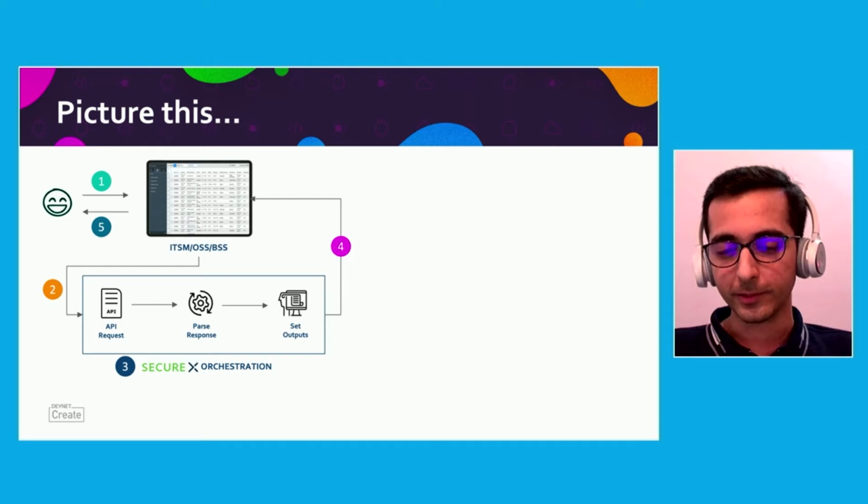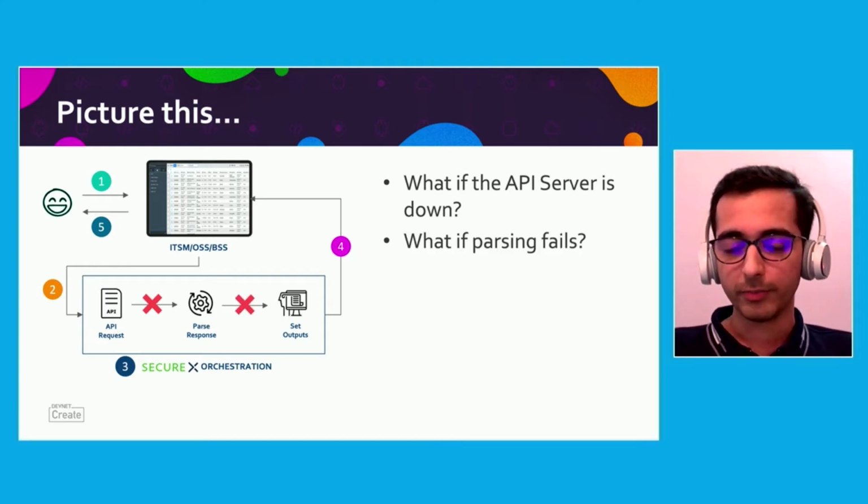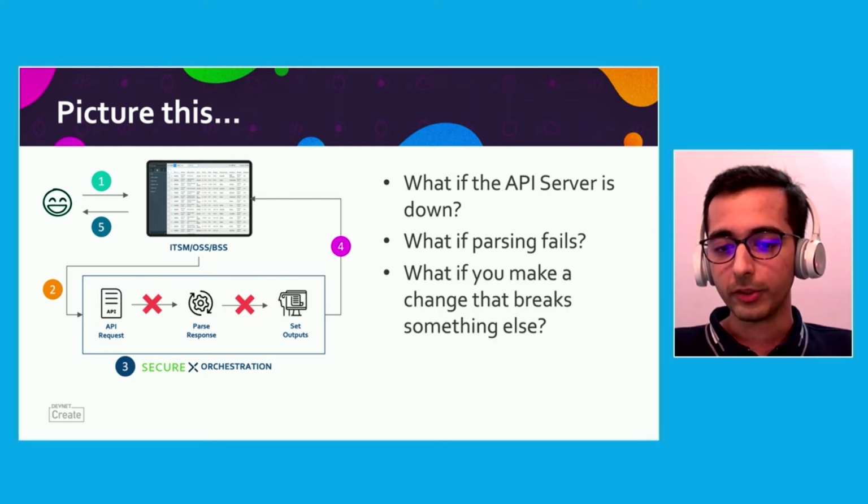This is all great, right? But you've got to be prepared for the worst. What if the API server goes down? What if parsing fails because we got a bad response back from the API server? And what if you're making an attempt to fix something in your workflow and you break something else? Now imagine you've got hundreds of these requests coming in at scale and your workflow's falling apart. You have no visibility into what's happening or how to fix it. Your happy users are no longer happy.